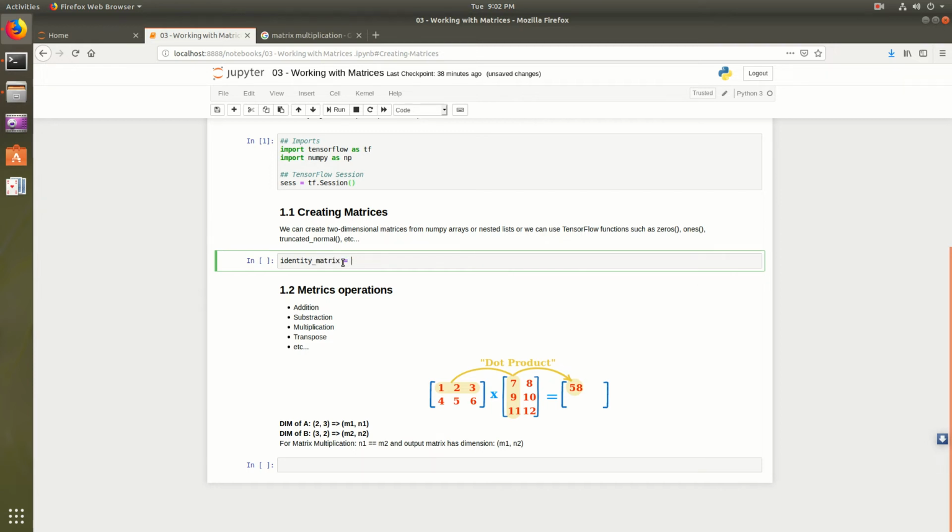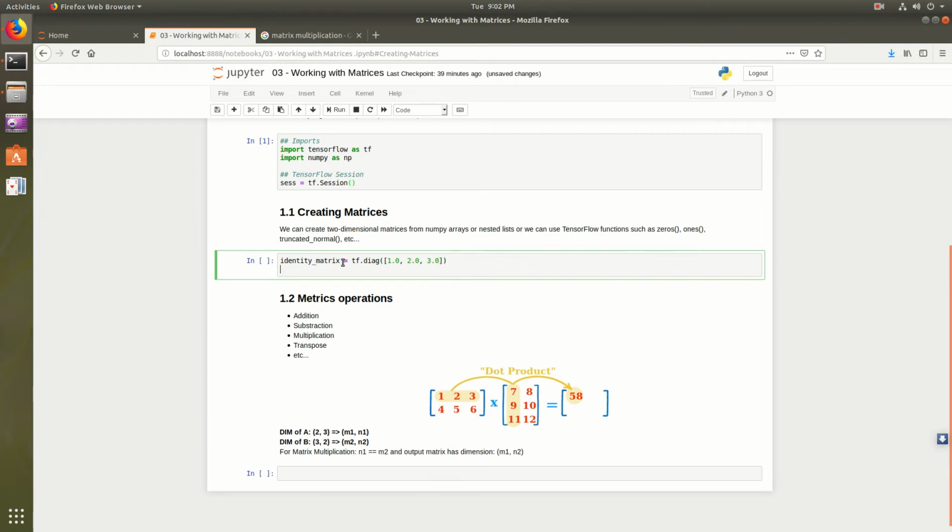Use the function tf.diag, with the values 1.0, 2.0 and 3.0. Okay, let's create some more tensors here. Truncated normal: first a shape 2 by 3, or you can write it like this: shape. It also has a data type, float32.